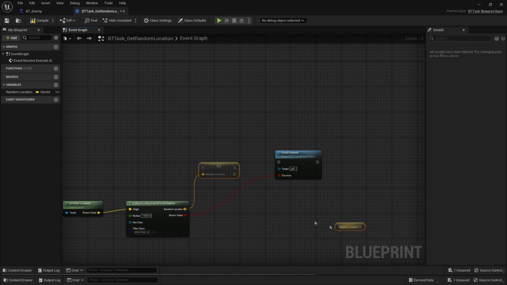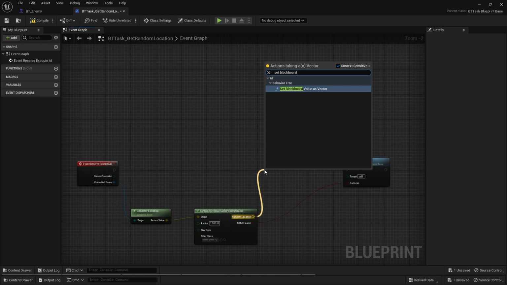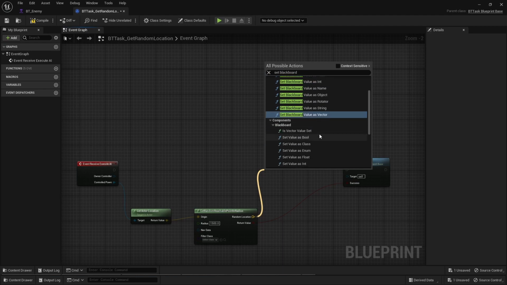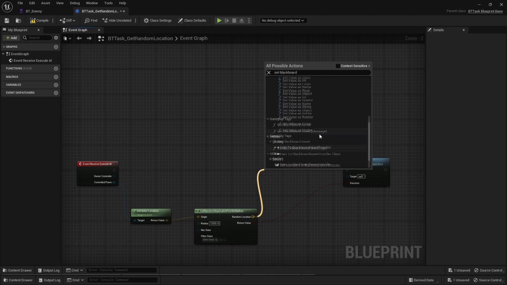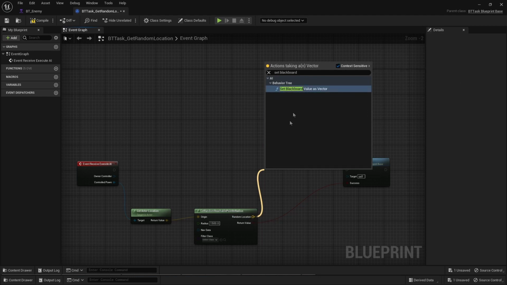So I'm just going to get rid of this variable, and I'm going to drag off from here and search set Blackboard. Because I have context sensitivity on, it already shows set Blackboard value as vector. If I turn off context sensitivity, there's all these, basically these are the data types that a Blackboard can store. The only one that makes sense for this is vector.